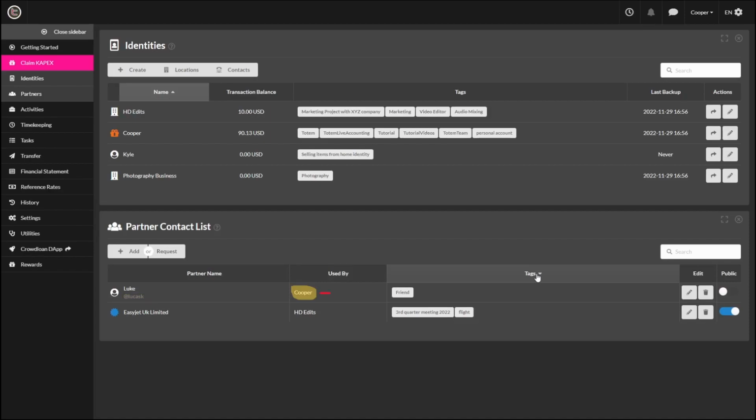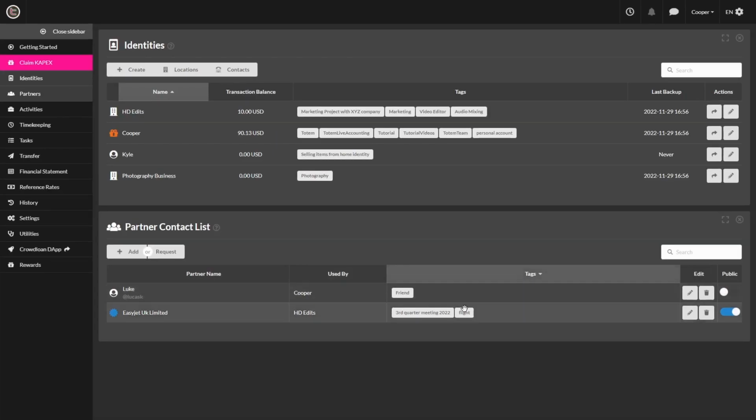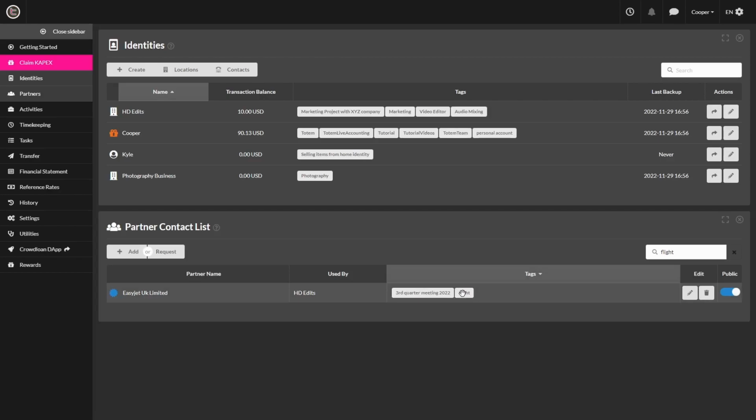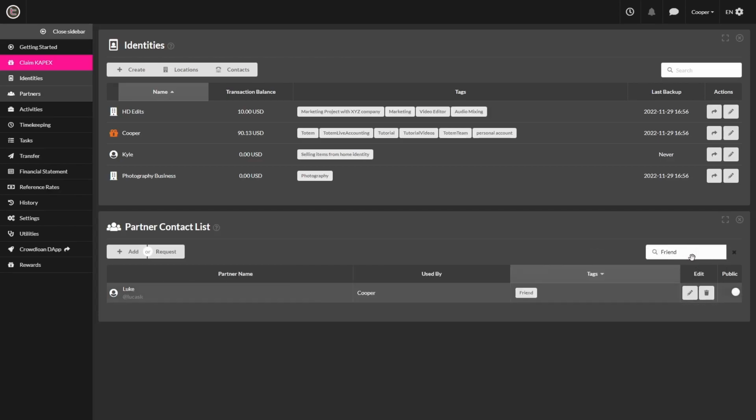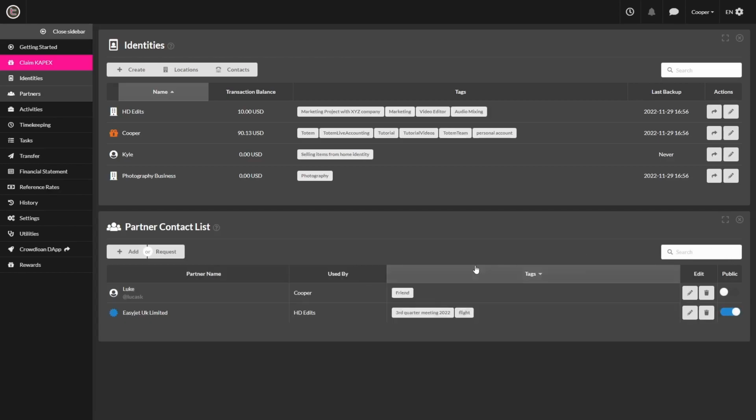Just to give a quick example of the tag search function, we're going to drag and drop flight into the search area, and all the flight tags show up. Since I only have the one, you can see that the Luke one disappears because I'm now searching flight, and that's what shows up. So you can see the power of the tags for sure.